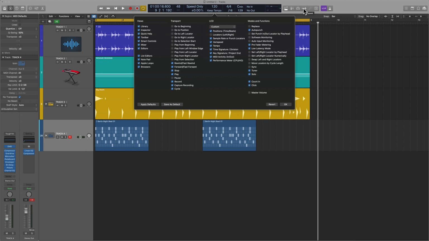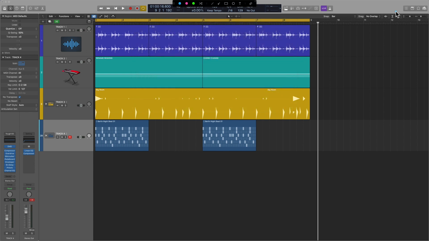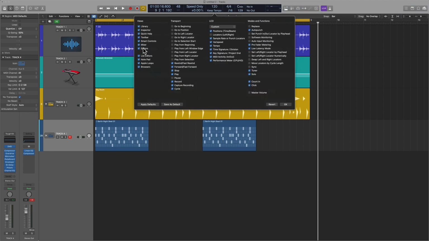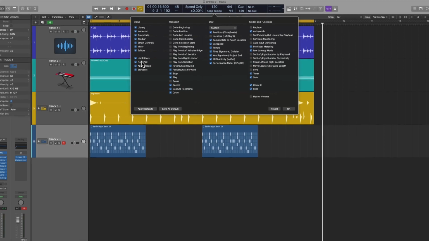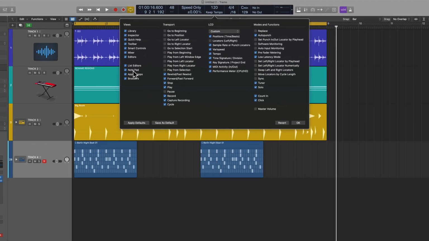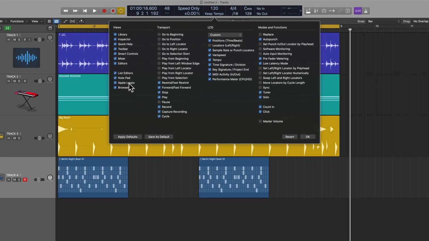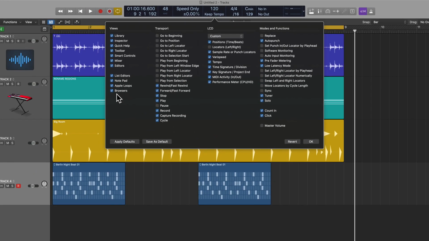Here we literally have access to everything that you see in Logic Pro's GUI. All of the various views. You want to leave all of these on. On the right-hand side, you will find all of these icons reflected inside of the views tab. So the list editors, which would include tempo, signature, your marker list. We have a notepad available to us in Logic Pro, the Apple loops, as we've talked about, and then the browsers. Transport has to do with all playback and record functions.